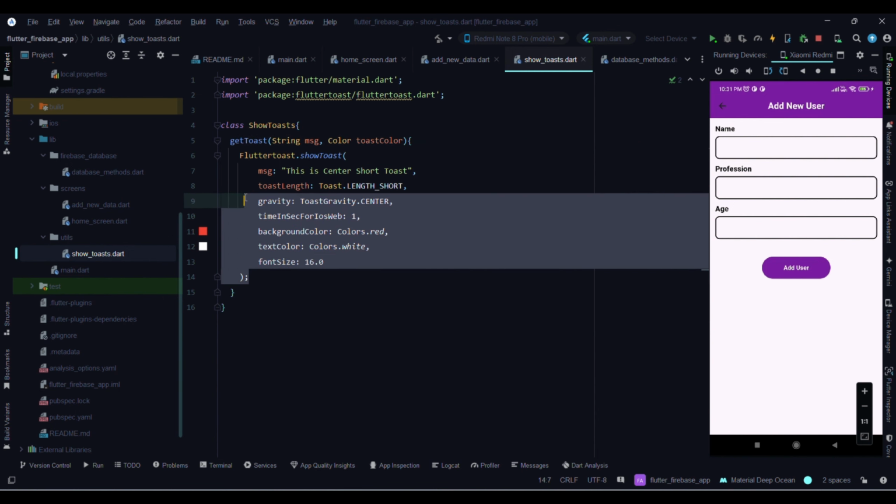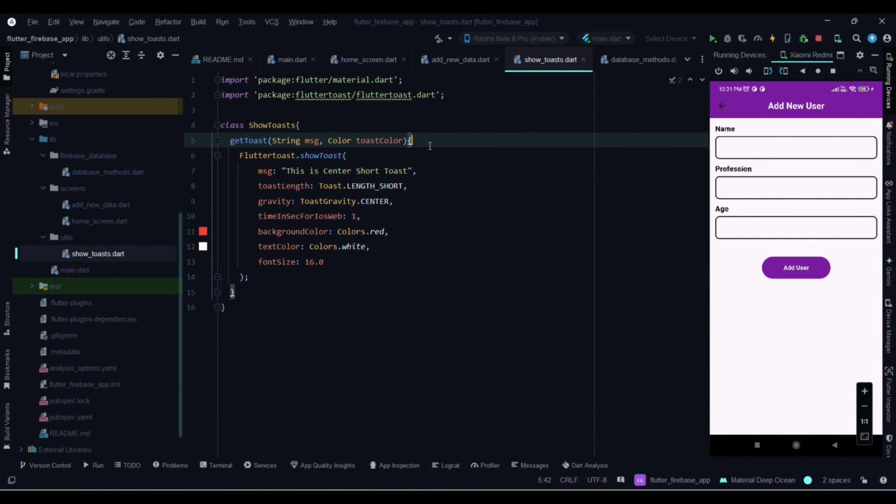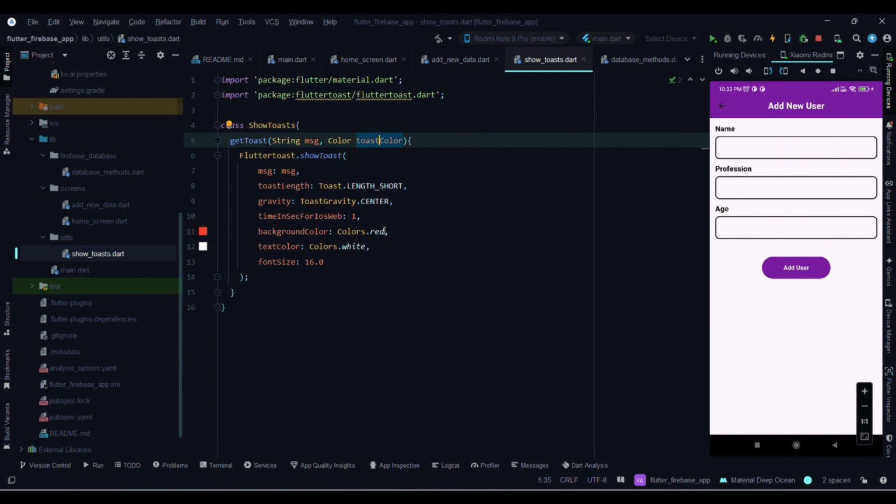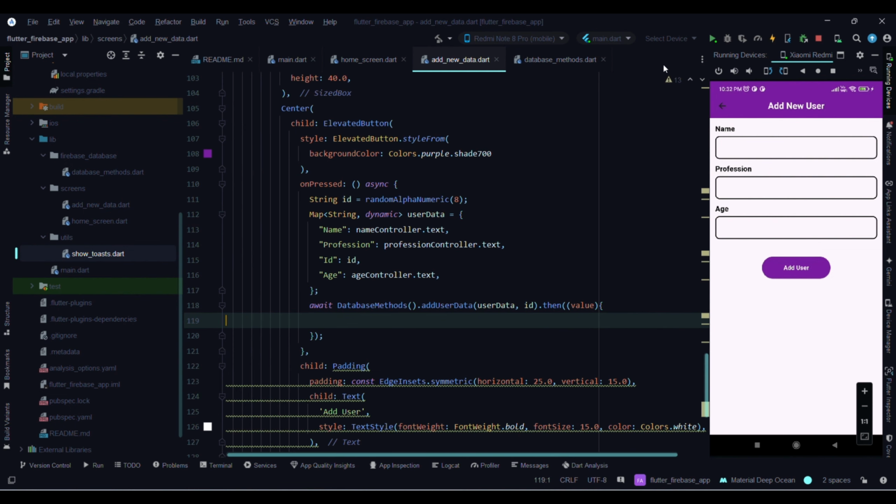You do not have to write this code again and again. You can use the same function for showing toast for different kinds of things. Let's suppose if you are storing data, then I am showing a green color toast. When I'm deleting data, I'm showing a red color toast. So this kind of thing we can perform with the help of this getToast function. So here, instead of the background color, I'm changing only the toast color. Now close this, in fact close this one also.